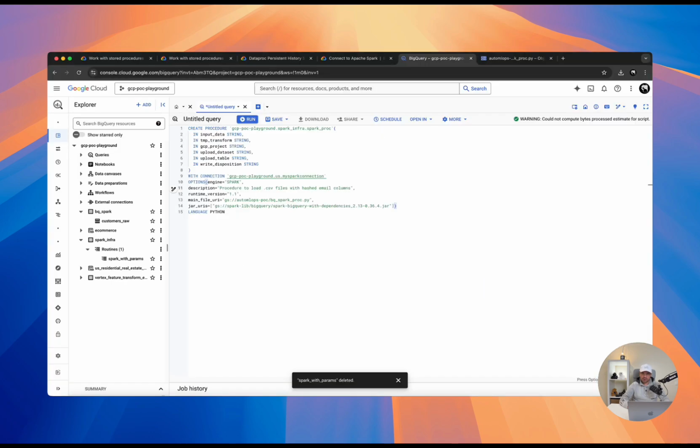As you can see from a create statement, we have defined the procedure name, expected parameters, Spark connection, and options. Options define a runtime version and provide a link to the Spark job main file in GCS. Language is set to Python.